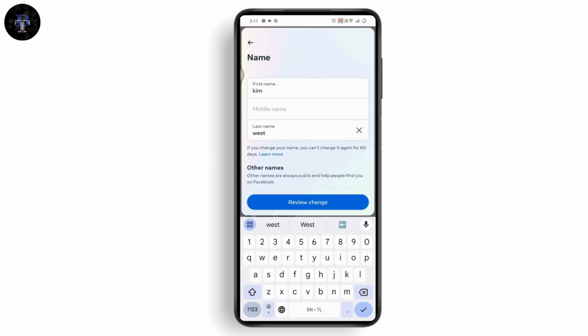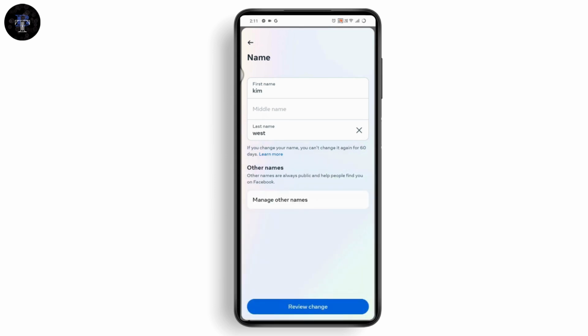Once you've added, tap on review change. Once you tap on review change, your name will be changed. So before changing your name, just remember that you can't change it again for 60 days. So that's how you can change your name on Facebook.